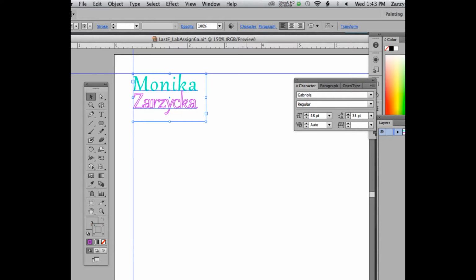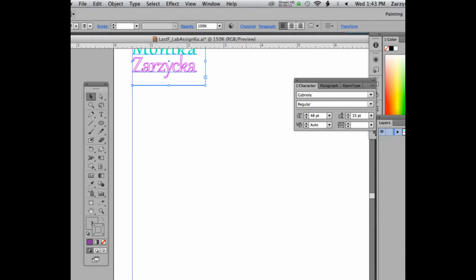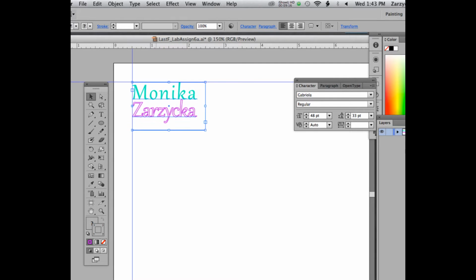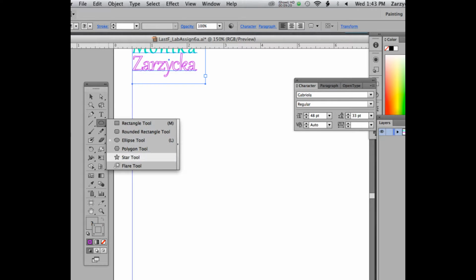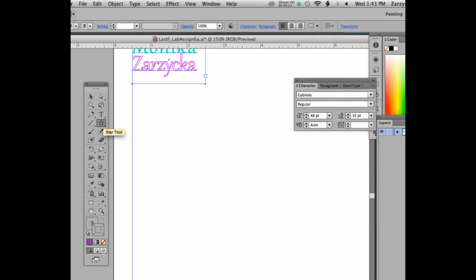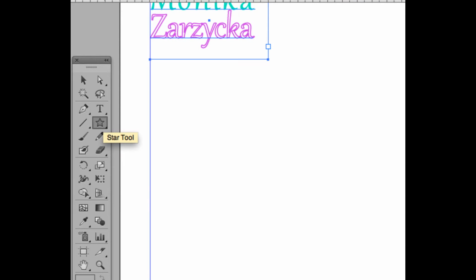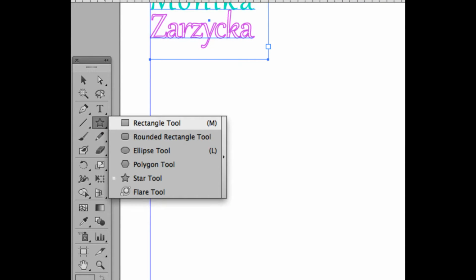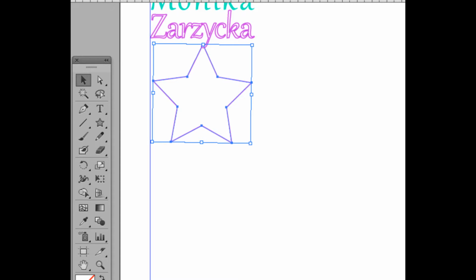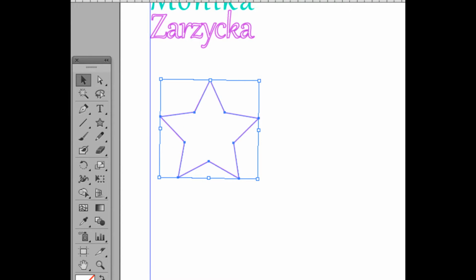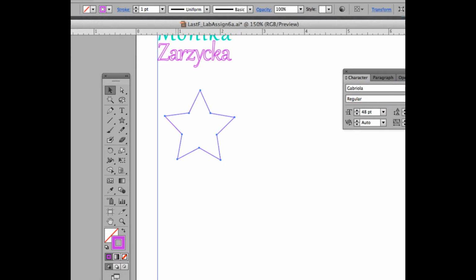Now next what we're going to do is work with our area tool for the type. So what you have to do is draw a shape first. So let's do a little star. So select the star tool from your tools. Just click and hold when you have the rectangular tool, select the star, and then draw a little star here. It doesn't matter if it's color or not, it's gonna go away.